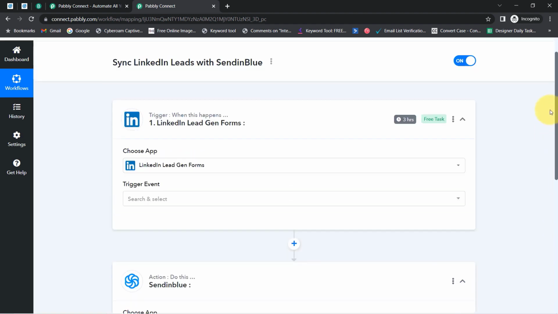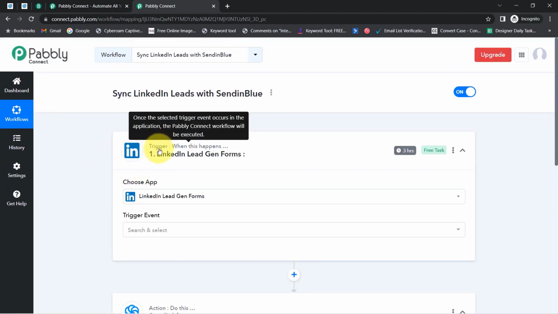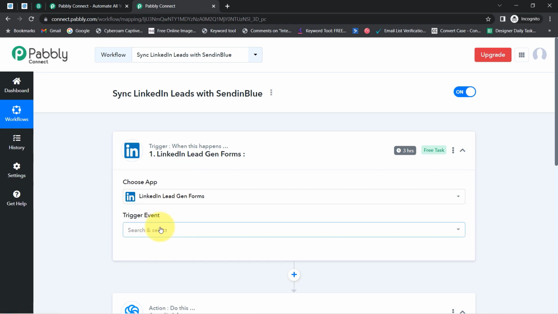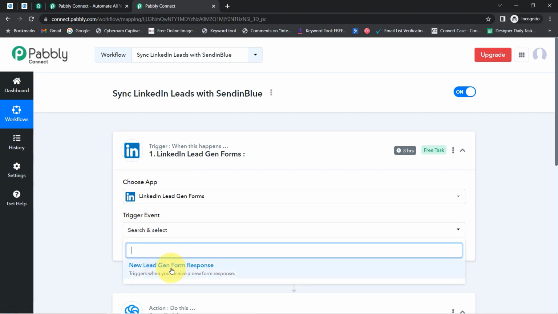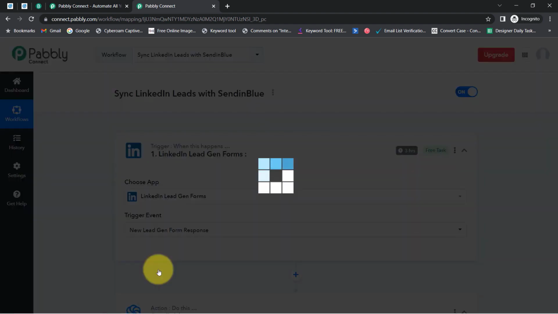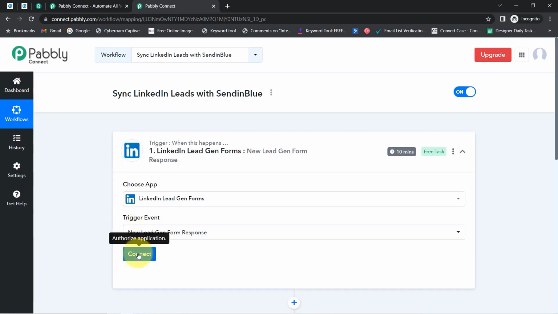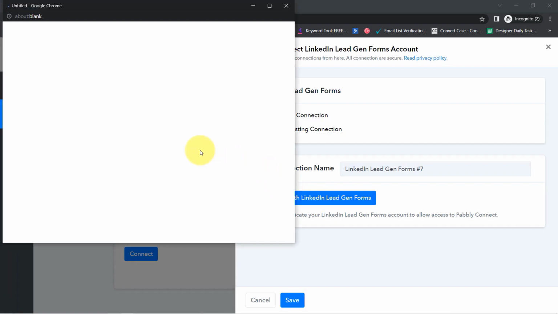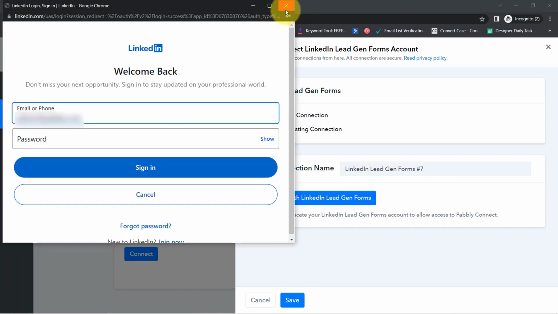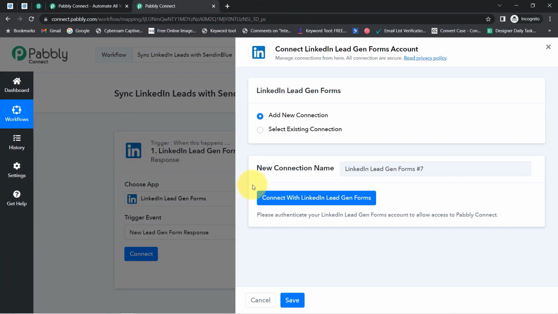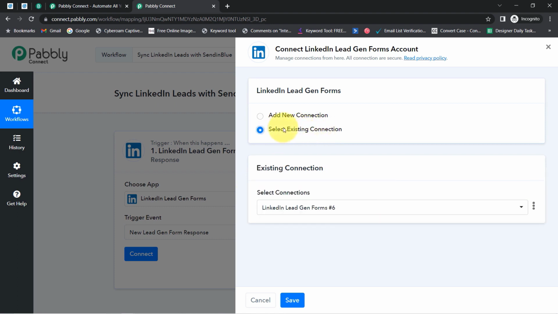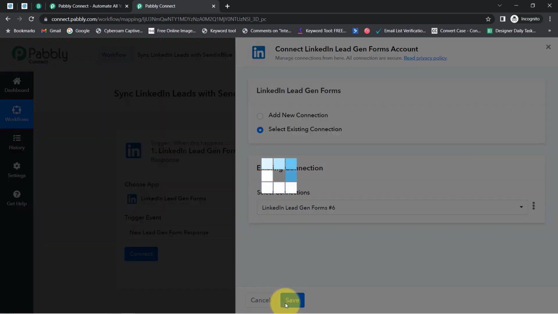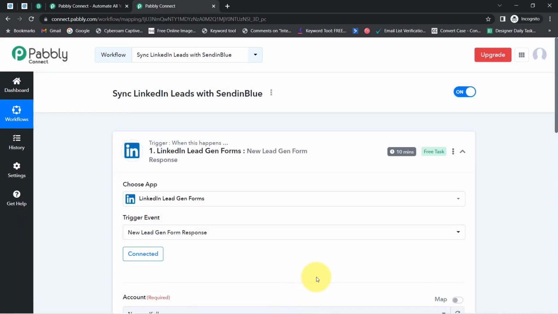Now the idea here is I am going to connect these 2 applications one by one with Pabbly Connect. Okay, so firstly I will select a trigger event, that is new lead generation form response. Now I am going to click on this connect button, click on add new connection. Clicking on connect with the LinkedIn lead generation form, you'll have to provide access to your LinkedIn account. Well, I have already built this connection earlier, so I can also use the existing connection. You can also go with the existing connection if you have built this connection the first time.